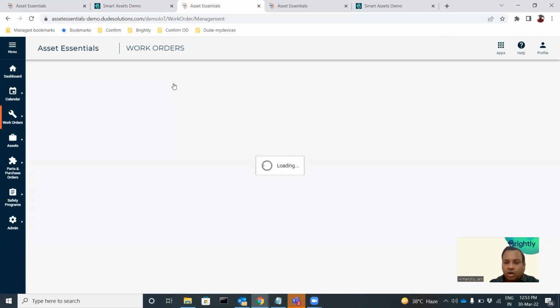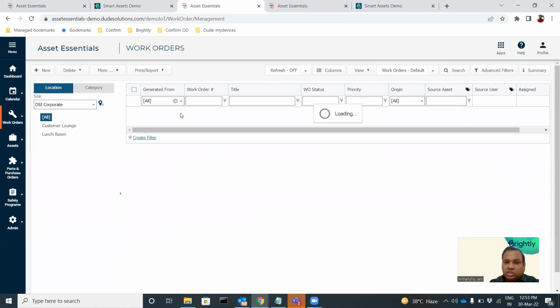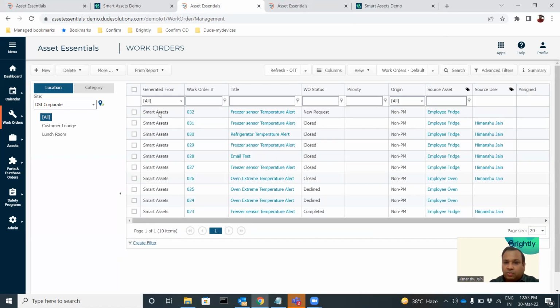And this work order will carry a generated from tag of smart assets. So we can see from smart assets, a new request has been created on freezer sensor temperature alert. And using the routing rules of Asset Essentials, this work order can be routed to a particular user of Asset Essentials and assigned a particular priority so that it can be taken to its completion.